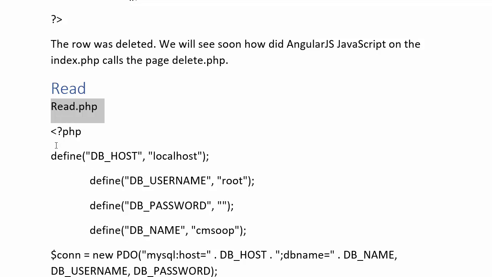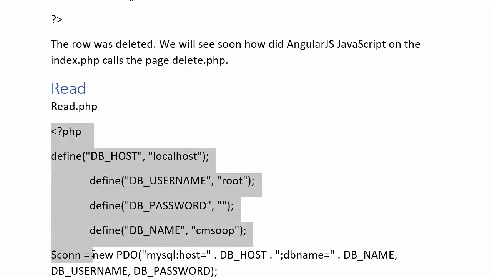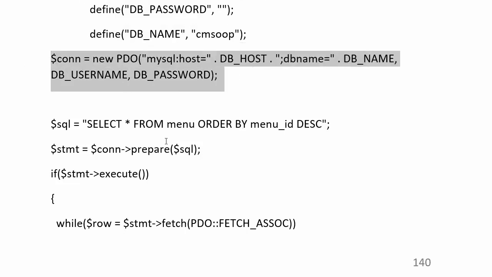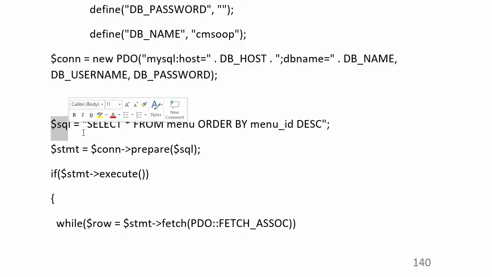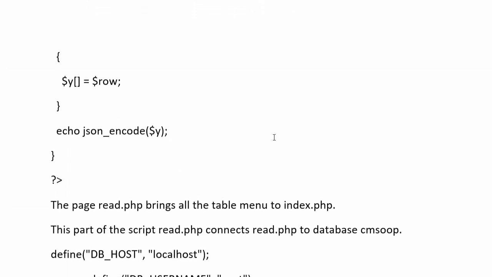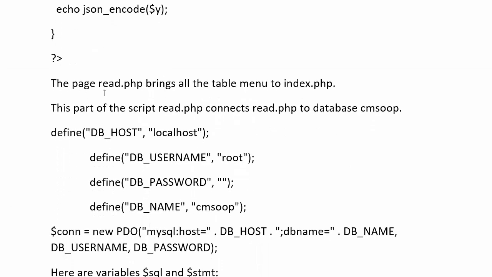Read.php. Again, we have constant, we have object connection. $SQL is an SQL query. But I read it here. The page read.php brings all the table menu to index.php.